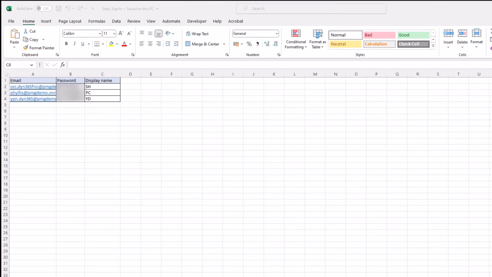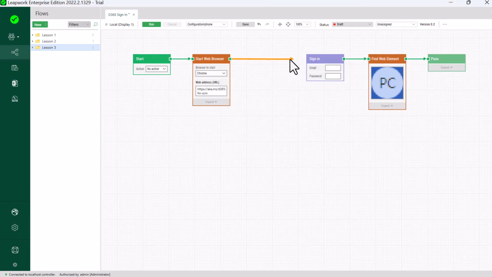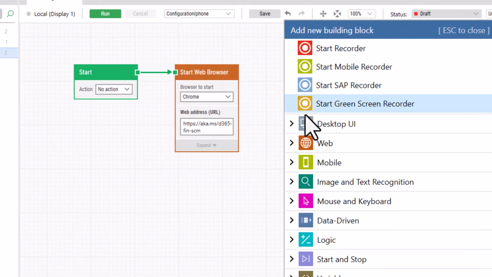So, if the email and password are coming from an external data source, so should the username also come from Excel. In this lesson, we will use Microsoft Excel as the external data source. However, Leapwork has building blocks to handle more or less all types of external data, including databases, web services, PowerShell scripts, BAT files, etc. You can find more about this in the Advanced section of our Learning Center. To read the data from an Excel sheet, we add a Read Excel block before the Sign-in block.